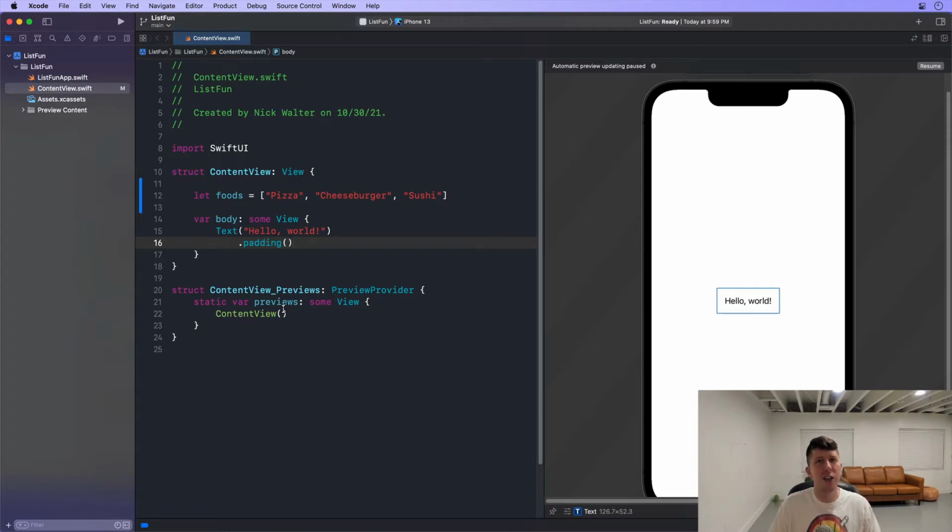In SwiftUI, you've probably seen that annoying error. It says the things in this list must be identifiable. Why is that, and how can we fix it? I'm going to show you right now.